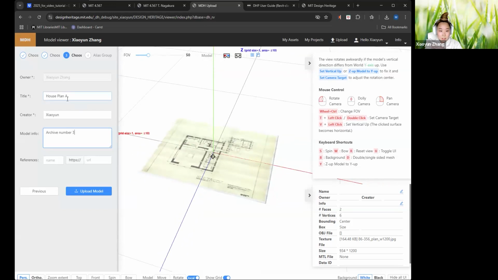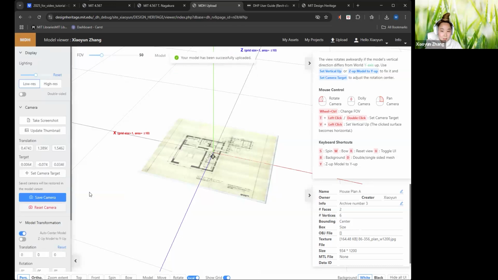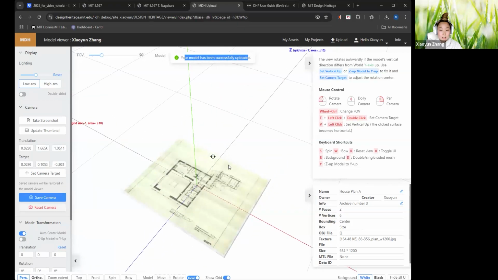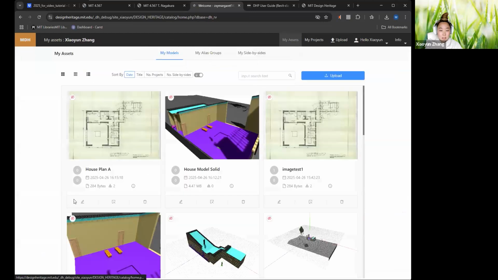Okay, so again, you put in the title, the creator, and some model info. If there's an archive, I recommend putting the archive number for copyright issues. And then you can just go upload model. Once you see your model has been successfully uploaded in this pop-out, it means you can now access that anywhere in your assets. You see this house plan A, and this was the Rhino model I just uploaded.